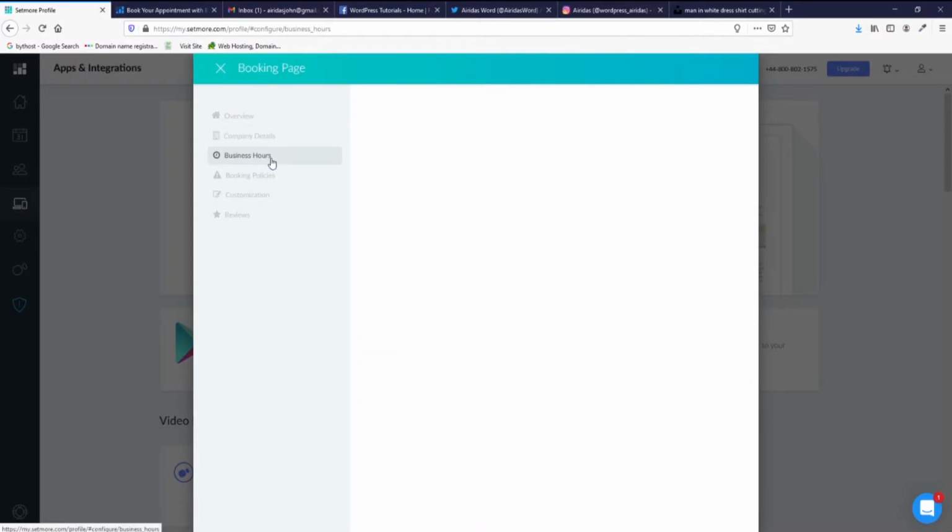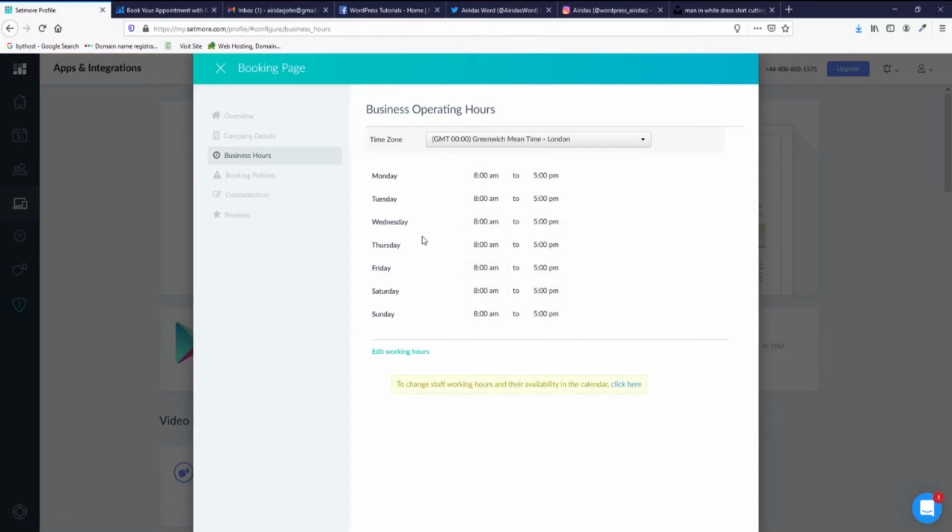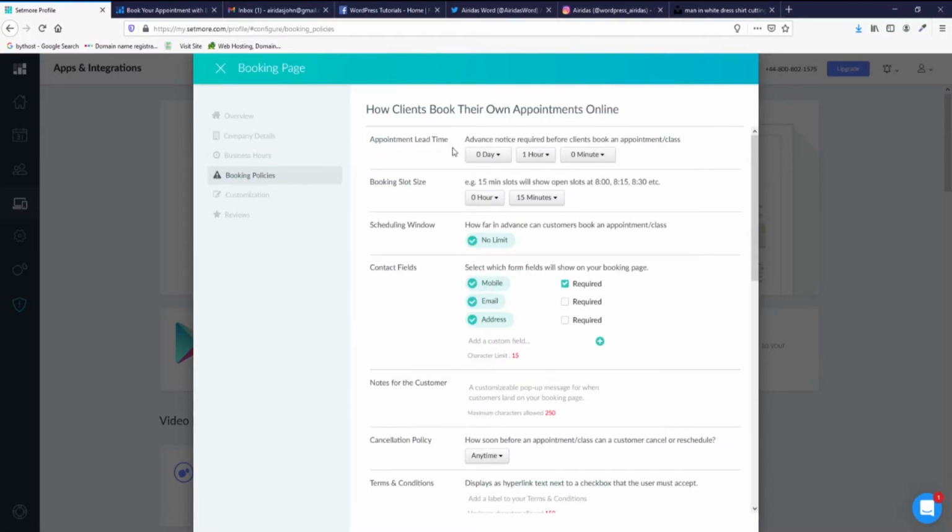Then we're going to the next, business hours. We have adjusted them before, but if you want to change it, feel free to change it, and you can adjust the time zone here as well. Booking policy, so appointment lead time, so advance notice for booking an appointment or class. So you can set how much advance notice is required. Let's say 1 hour.